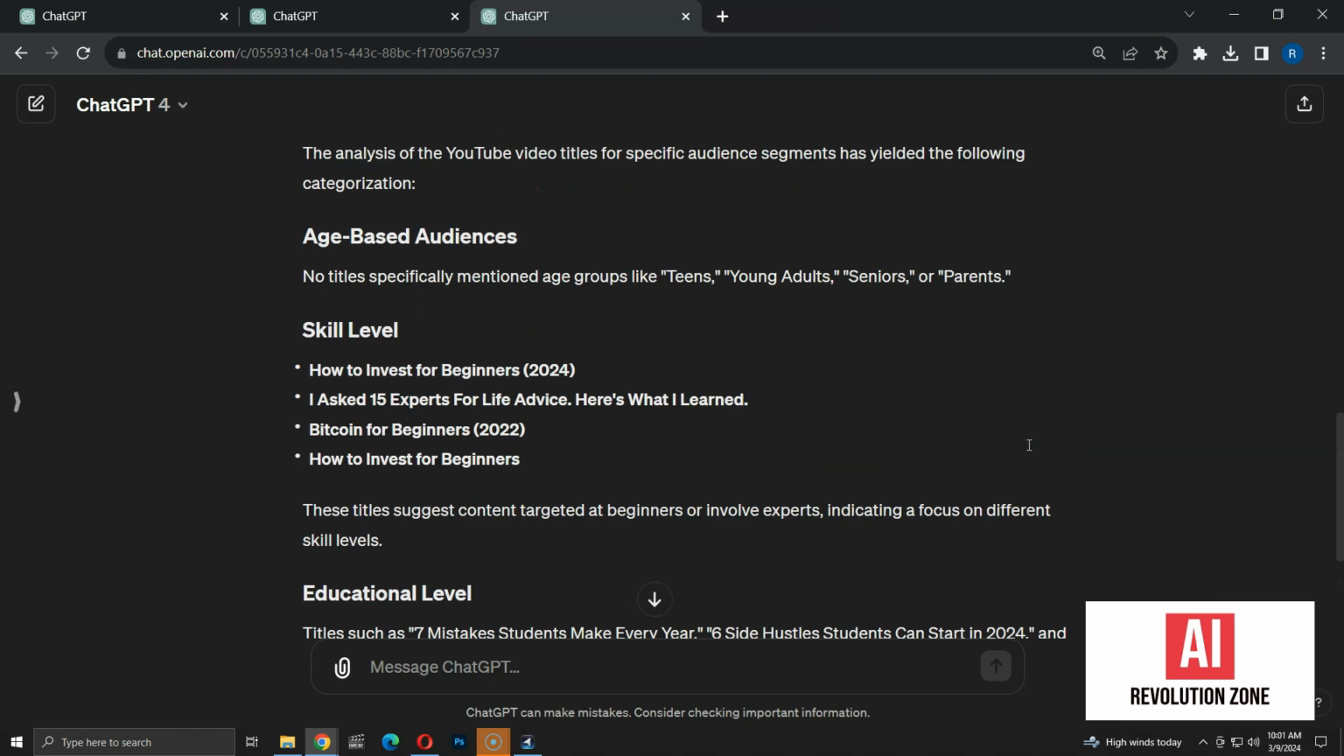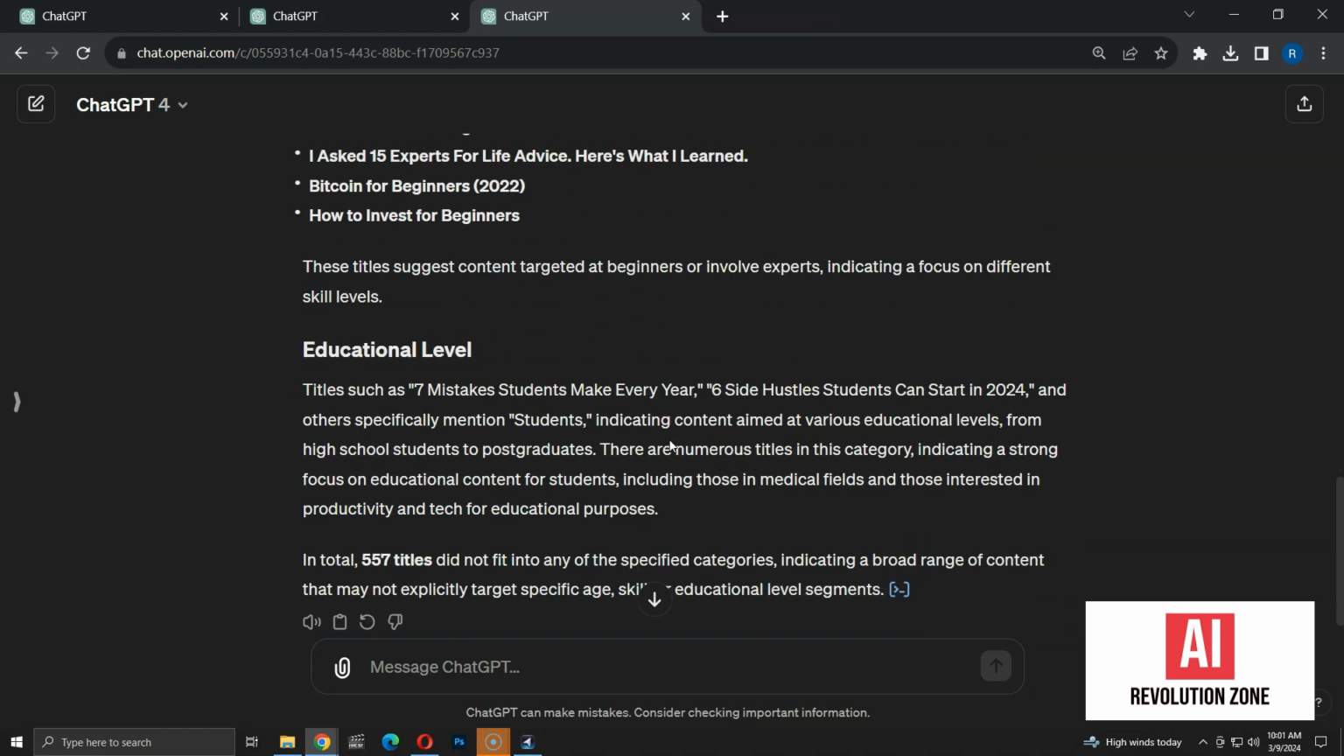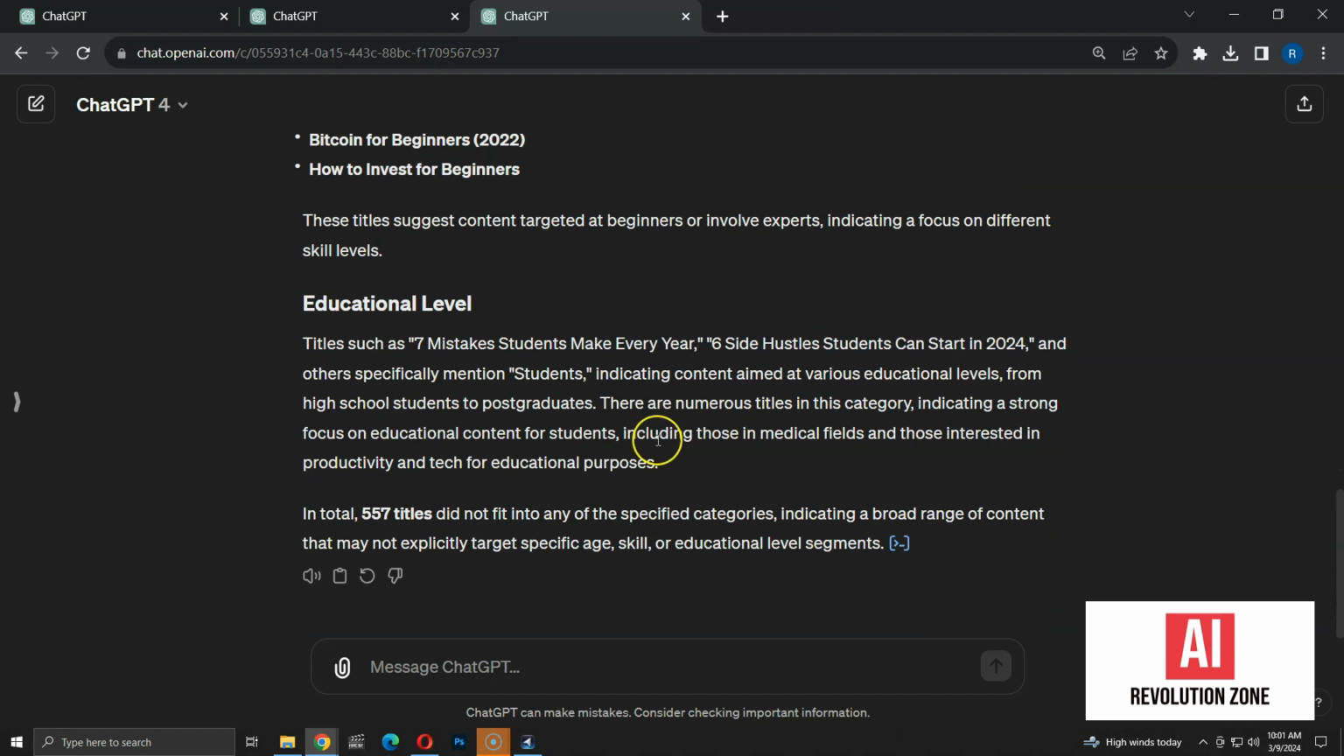The analysis is ready. Let me have a look. It turns out, there aren't any titles that directly mention specific age groups, like teens, young adults, or seniors. However, ChatGPT did manage to find a few titles for different skill levels, including beginners and experts. It also identified some titles that relate to education levels. But, it mentions that 557 titles don't clearly fit into any of these audience segments.